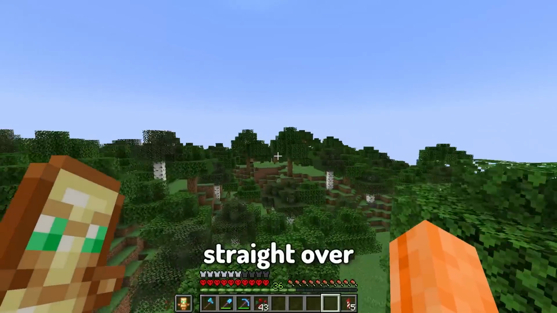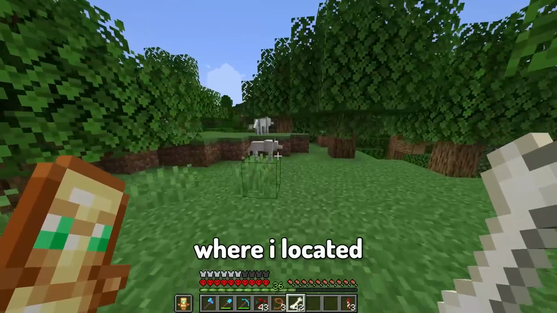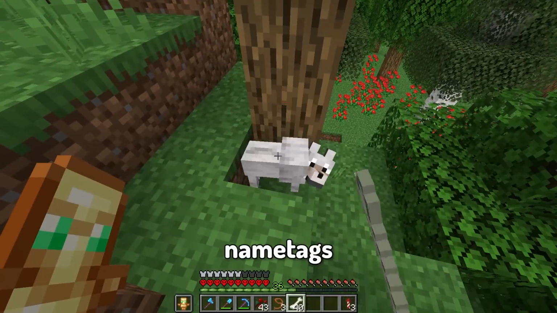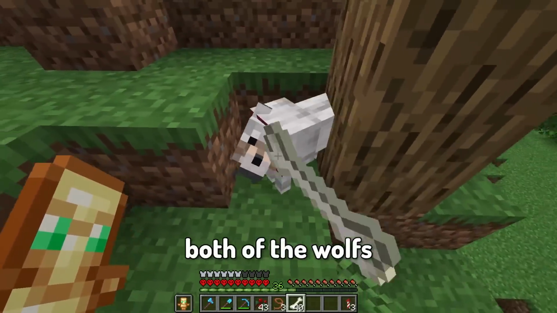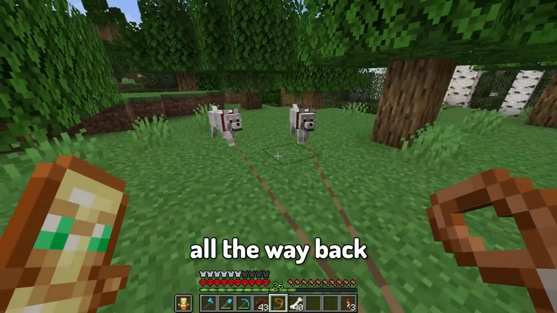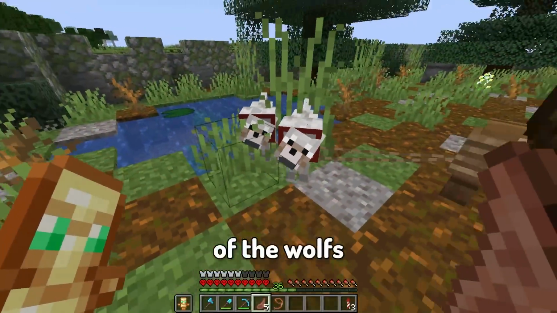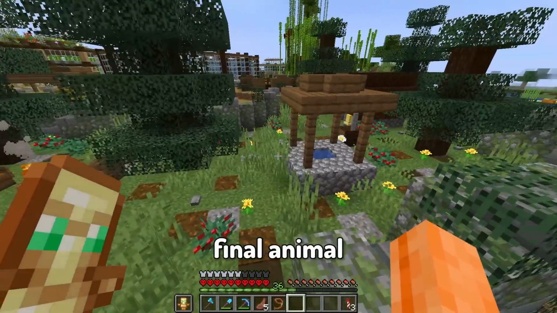Starting with the wolf, I headed straight over to the forest biome where I located 2 wolves. And to save the name tags that I had left, I just tamed both of the wolves. Then it was time just to slowly walk all the way back until eventually I had both of the wolves safe. Now meaning the actual final animal is the fox.